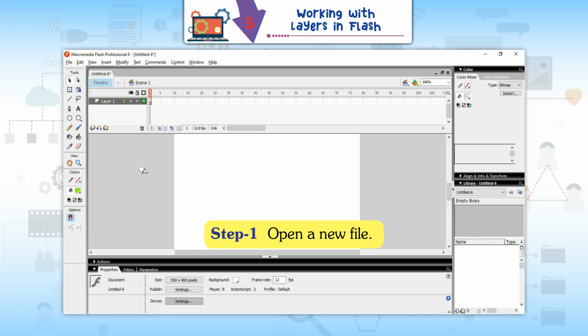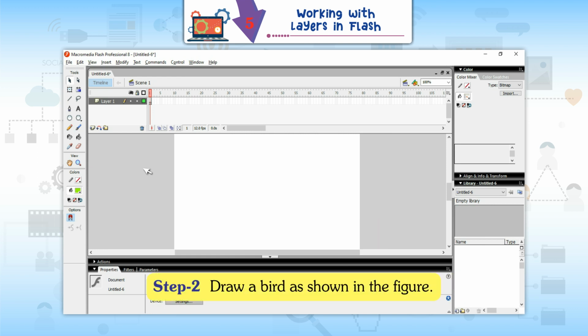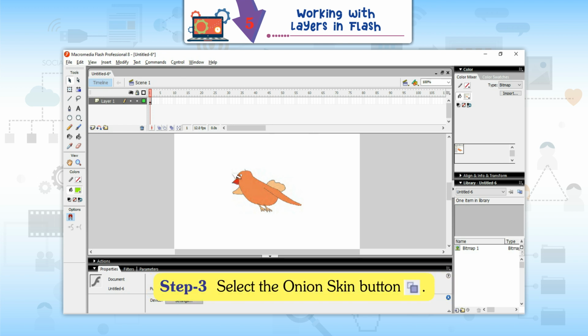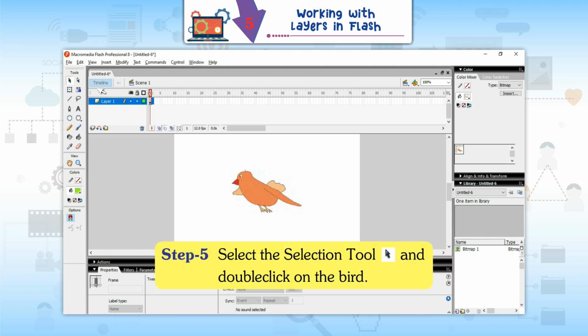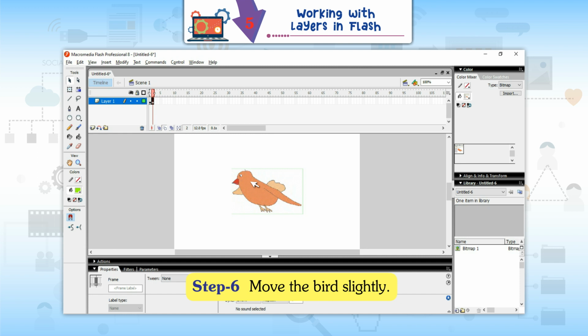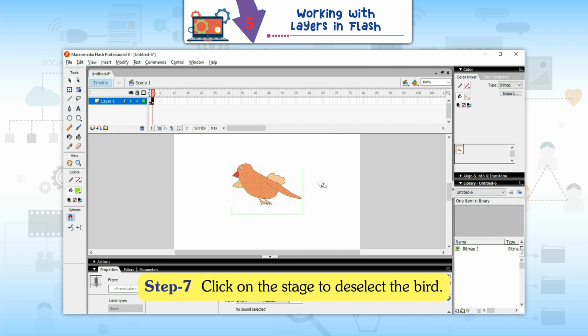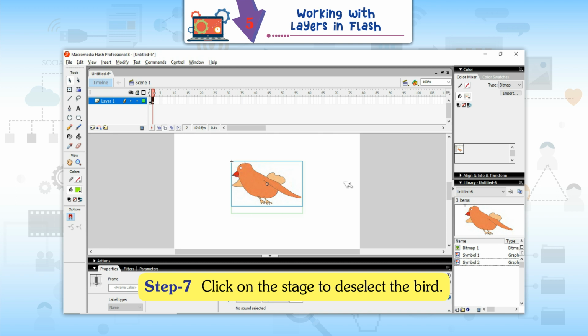Step 1. Open a new file. Step 2. Draw a bird as shown in the figure. Step 3. Select the Onion Skin button. Step 4. Right-click on frame 2 and select the Insert Keyframe option from the context menu. Step 5. Select the Selection tool and double-click on the bird. Step 6. Move the bird slightly. Step 7. Click on the stage to deselect the bird.